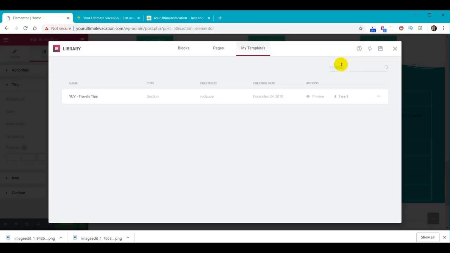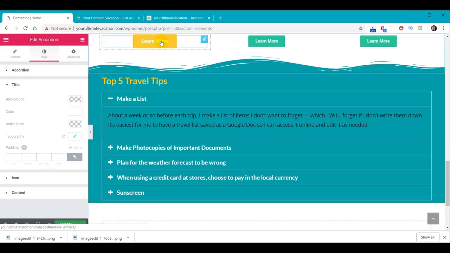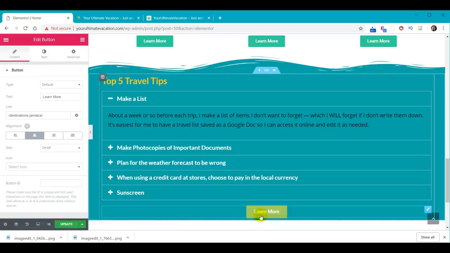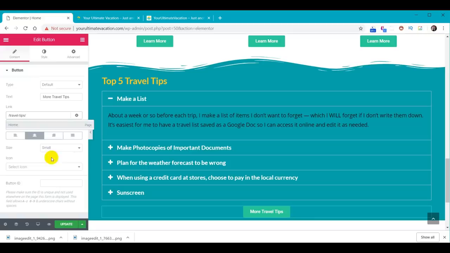Now we're going to make a copy of this button. So I'm going to right-click, duplicate, and now I can drag this button down here, and notice it, bam, right center, just where we want it. So now all we have to do is make the updates to this button. So this button, if we click on it, over here is where we need to change our text. And the button should say, More Travel Tips. And the link will be that. And now we've got everything set up and ready to go.